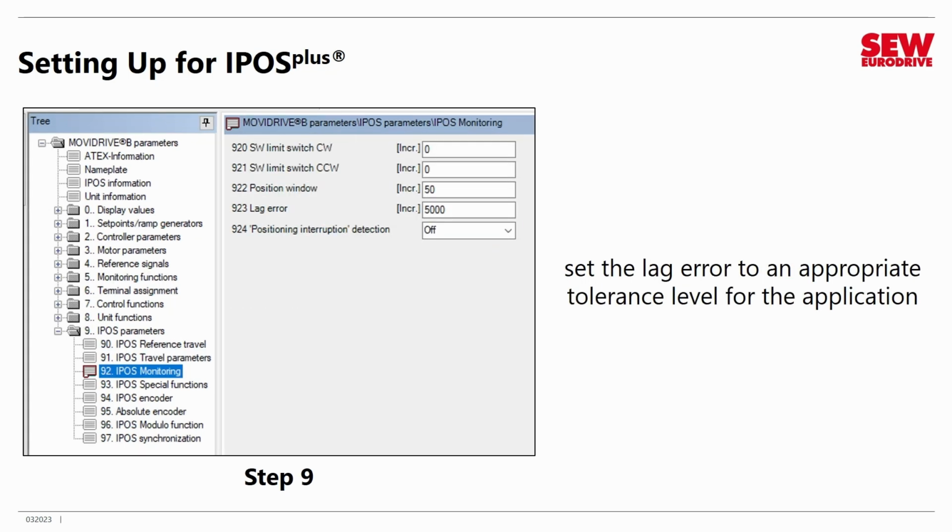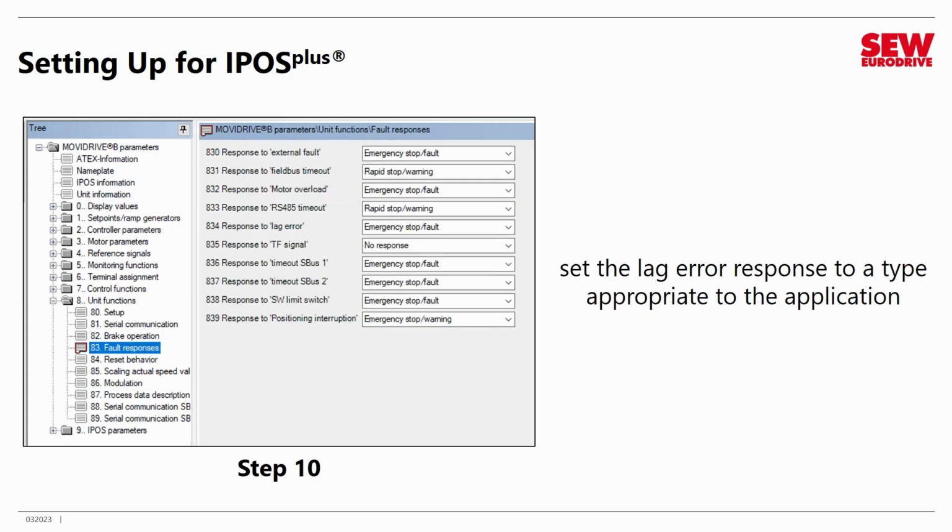And then set the lag error to whatever's appropriate for your application. I set it to 5,000 increments. You may have to set it to more or less. Remember, lag errors usually generate faults if the encoder is too far off from what it's actually supposed to be. So if the motor isn't really matching what you've specified by more than the lag error, it will generally shut off the VFD. Now you can control what it does. Usually you set it to an emergency stop with a VFD fault. But again, this is application driven. So for this class, set it to this, that's fine.